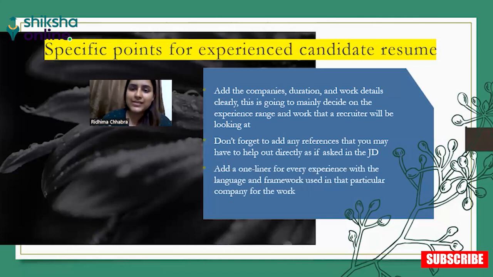This is going to give a sense to a recruiter whether, in the very current company that you were working with, you were using the tool or the tech stack that they want, or if you have worked with that particular tech stack previously. So it is very important that you mention the specific one-liner tech stack that you have used in that particular company.